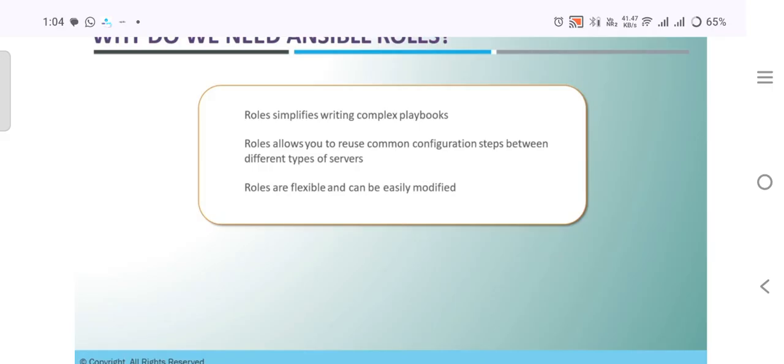Also, roles are flexible and can be easily modified, because I am writing each task or each kind of facility in terms of one role. So whenever I modify anything, I can easily modify a role without touching other roles.